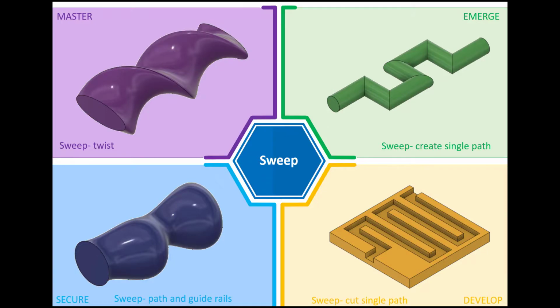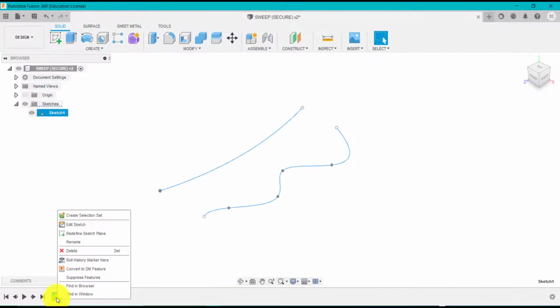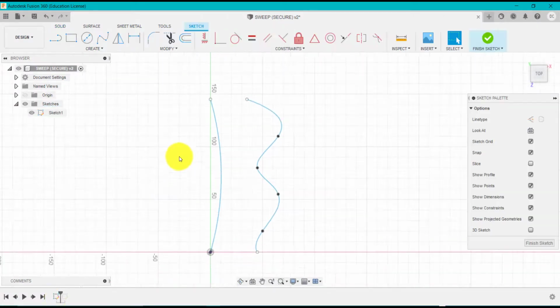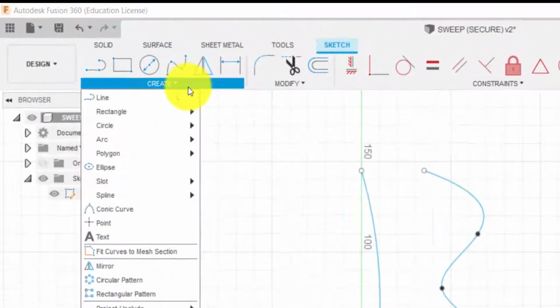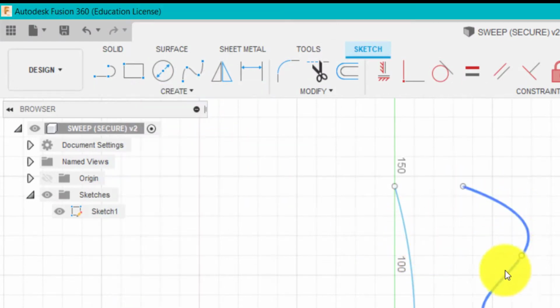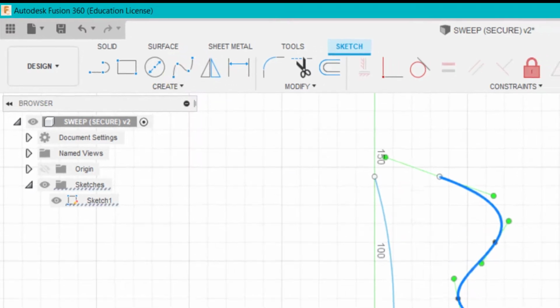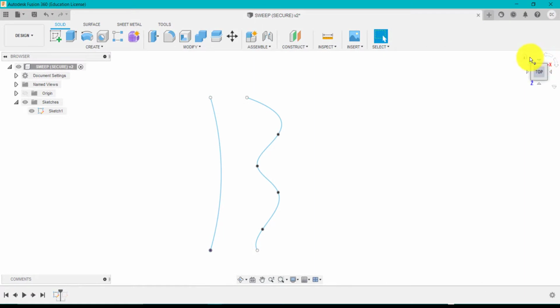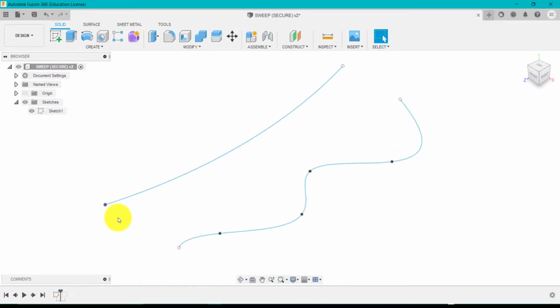The next challenge for the sweep is to create a sweep as you can see in the bottom left-hand corner, but we're going to use essentially guide rails, and this will help us to create this organic shape as you can see on the screen. What I've got is a sketch like so. I've used an arc to create this curve. This could be a straight line or it could also be another spline, and then this side I've created a spline using the spline tool. I'm just going to click on a green tick and you can see what I've got here.